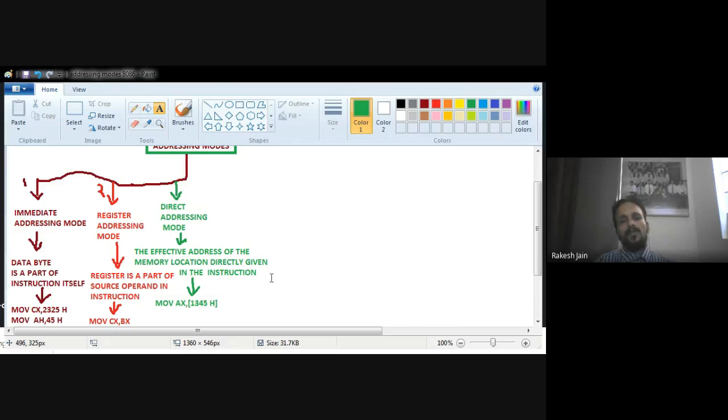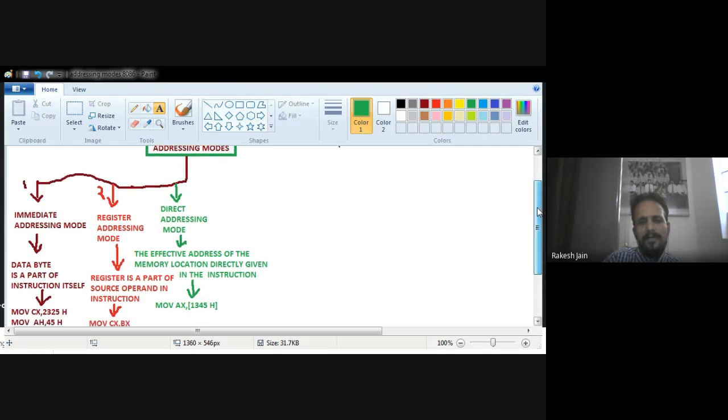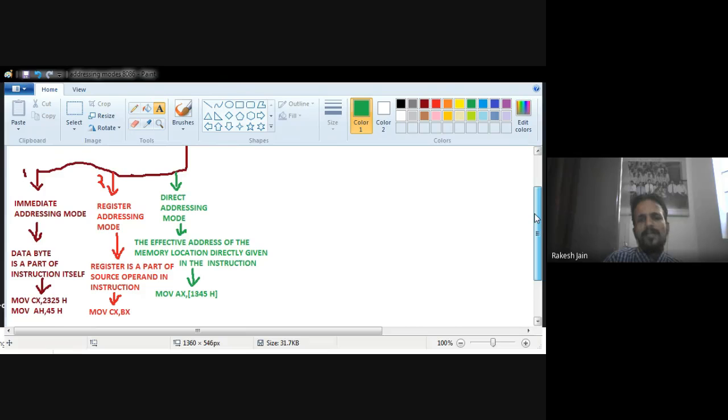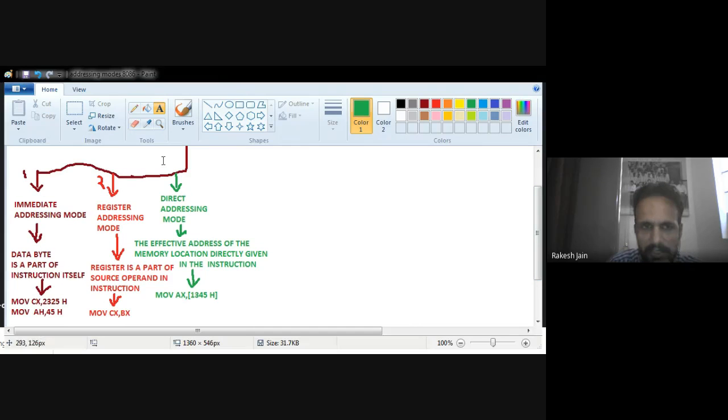This is an example of direct addressing mode, because here instead of the data, an address is given, which is given directly in the instruction. So this is my direct addressing mode in case of the 8086 microprocessor.